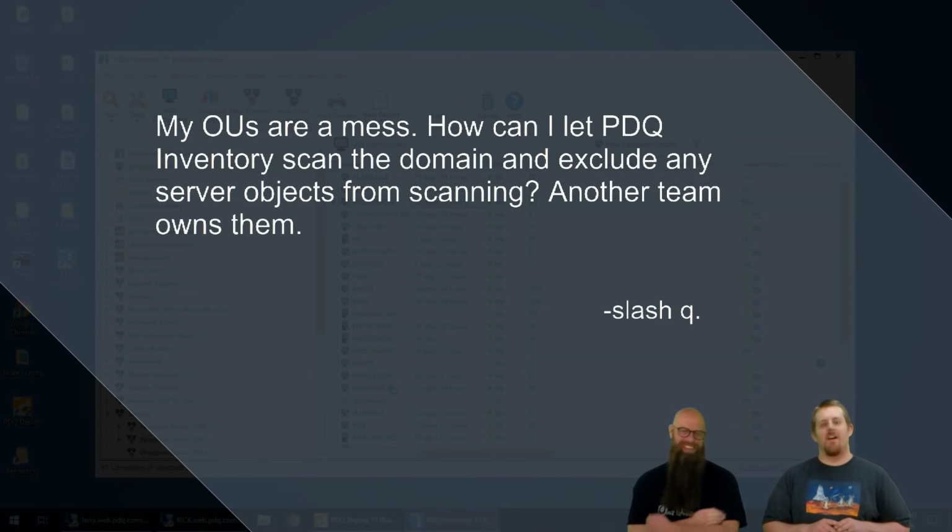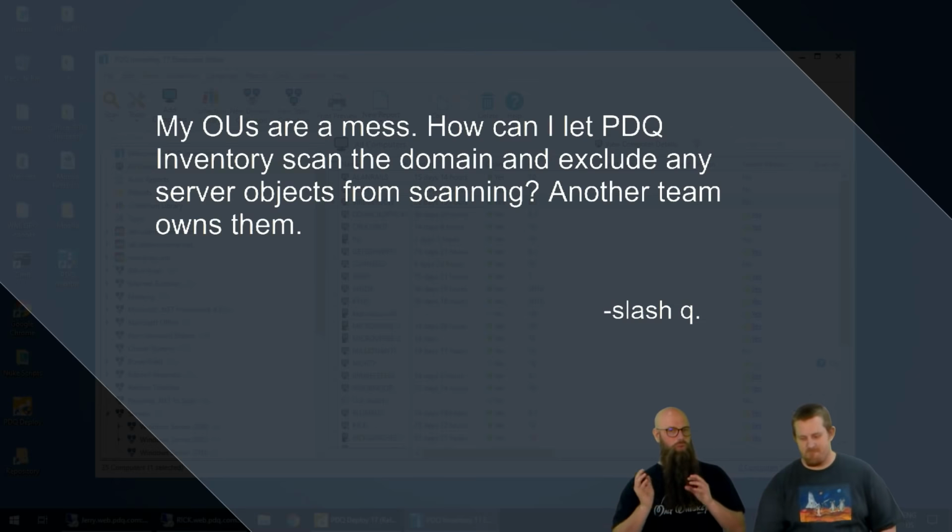Dear Shane and Chris, my OUs are a hot mess. How can I let PDQ Inventory scan the domain and exclude any server objects from scanning? Another team owns them. Thanks, /Q. Right. So if your OUs are a mess, it sounds like you've got servers in all these different OUs that you need computers from some of the OUs where the servers exist.